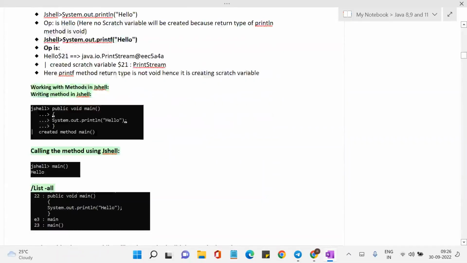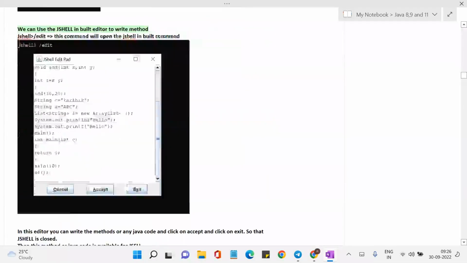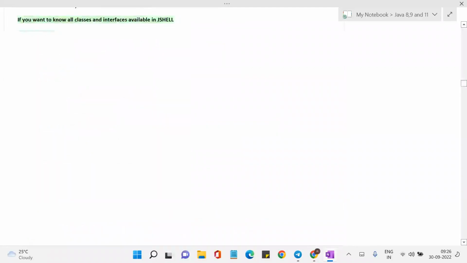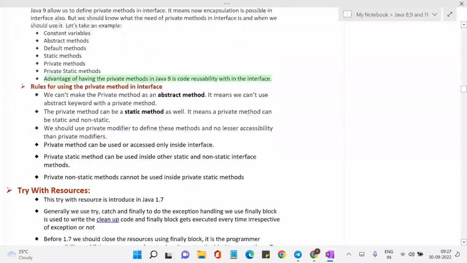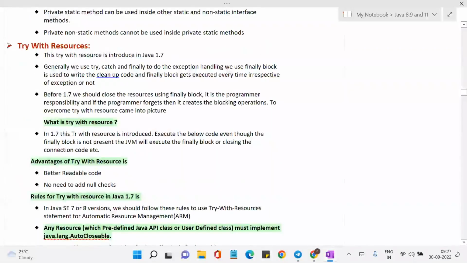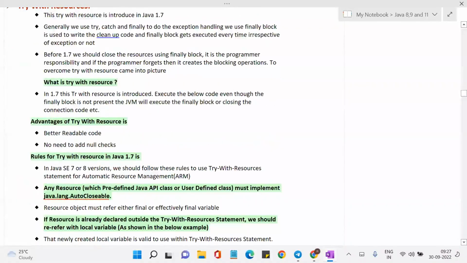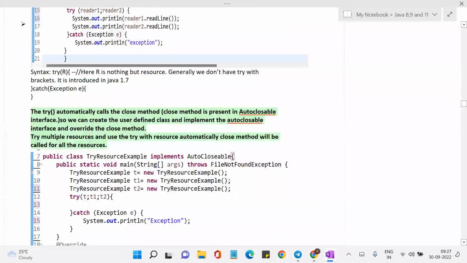So likewise for all the, not only JShell, process API improvements, and then modularity in Java, the interface changes. So what is the advantage of having the private method? Try with resource. So if I have to write a program, look at here, I have written the program, and that snippet is all shared over here. So the same thing, what is the problem in the earlier Java version? What is the change introduced in Java 9?